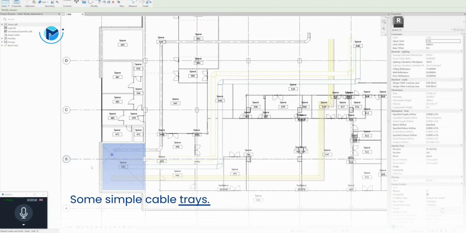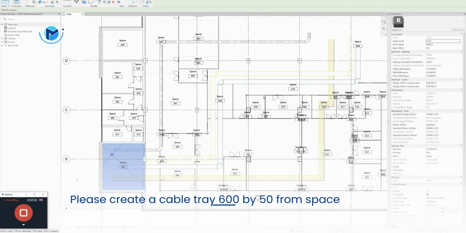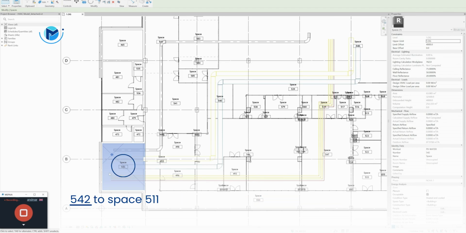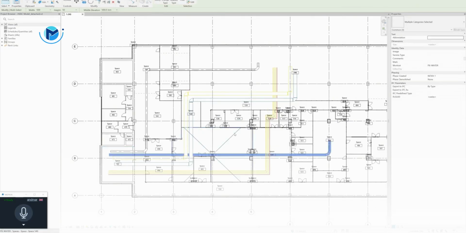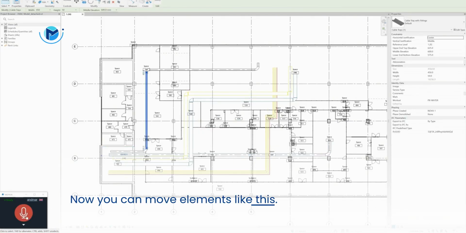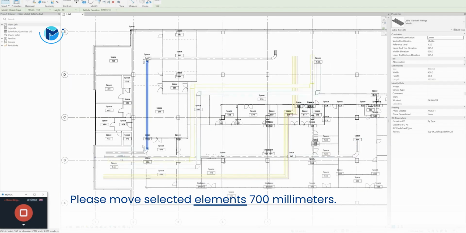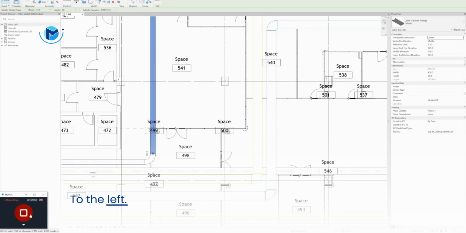Some simple cable trays. Please create a cable tray 600 by 50 from space 542 to space 511 at 3.5 meters elevation. Now you can move elements like this. Please move selected elements 700 millimeters to the left.